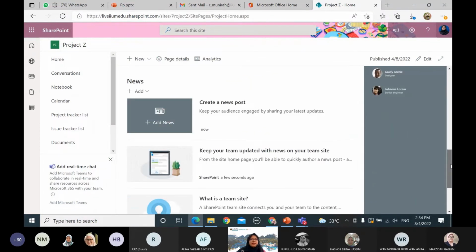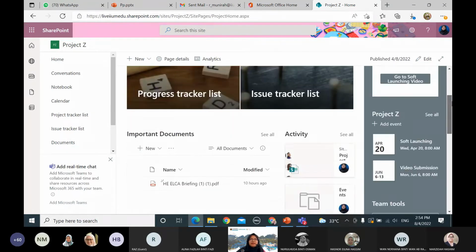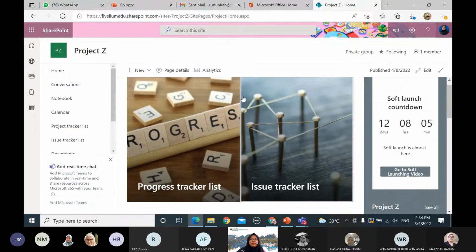Okay, other than that, we can also put news, any important news. And so many other things you can put. Okay, later on I will show you. Right, this is the first sample, which I call project C.